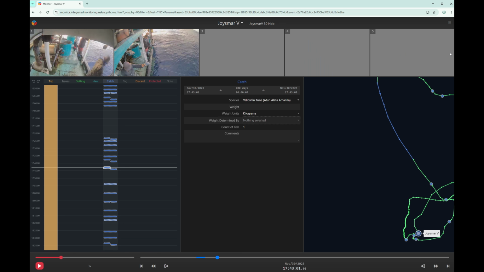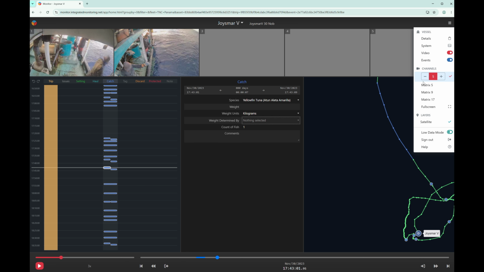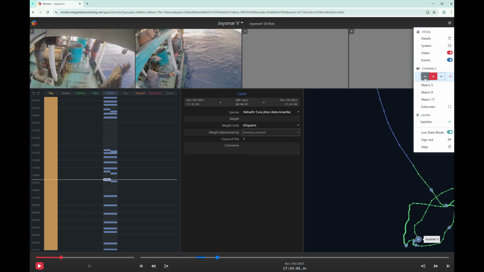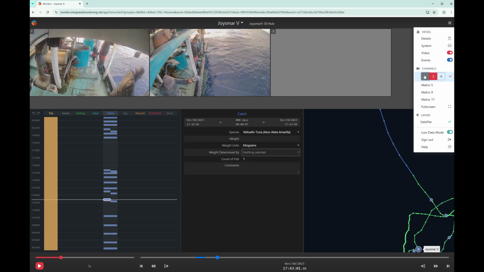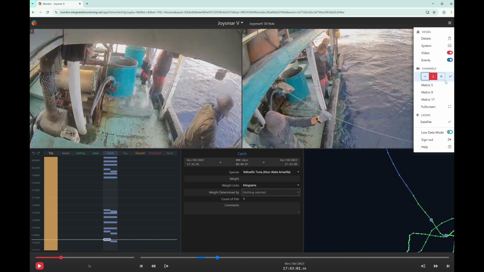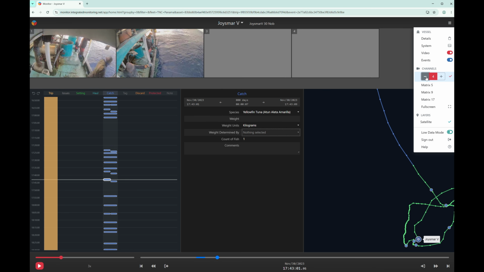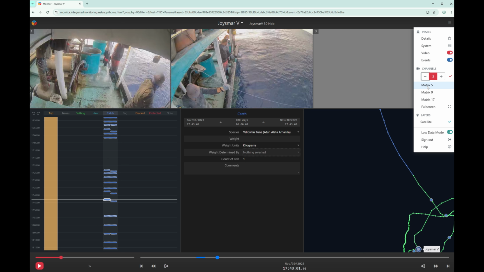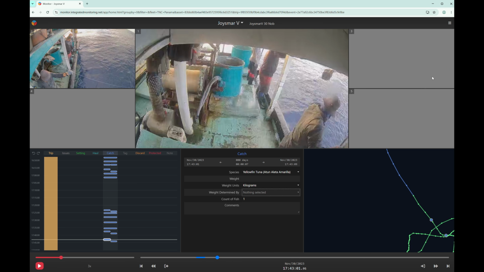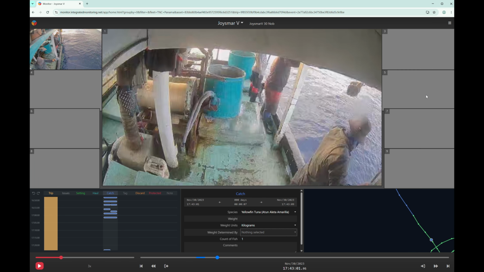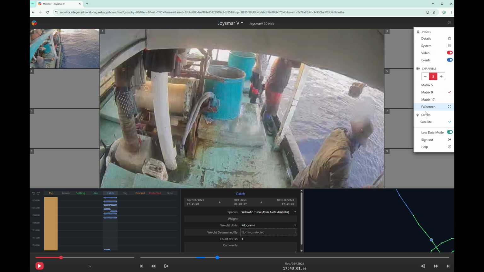For now, let's bring back the video. Now this video system will default to 5 video windows. Most camera systems on board range from 2 to 6 cameras, so you'll need to customize your video display when you log in to review the trip. To do that, under the Channels menu, you'll subtract or add as necessary. There's also several different types of displays based on the video. You can choose what works best.